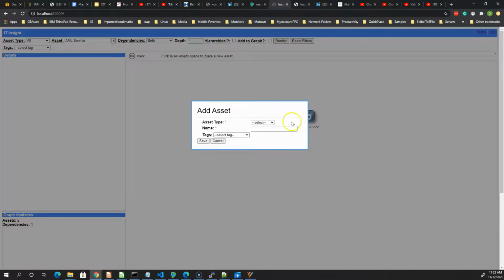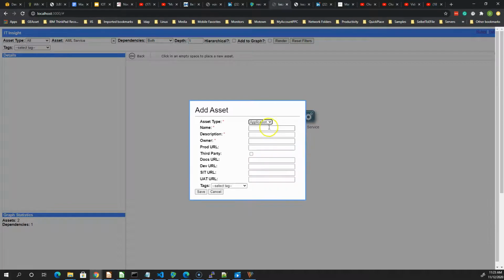I can click anywhere in here and I can say, you know what, I'm going to create a new application. I'm going to call it My New App. Description. And it's owned by Dave. The URLs are optional, so I'm not going to fill any of those in.